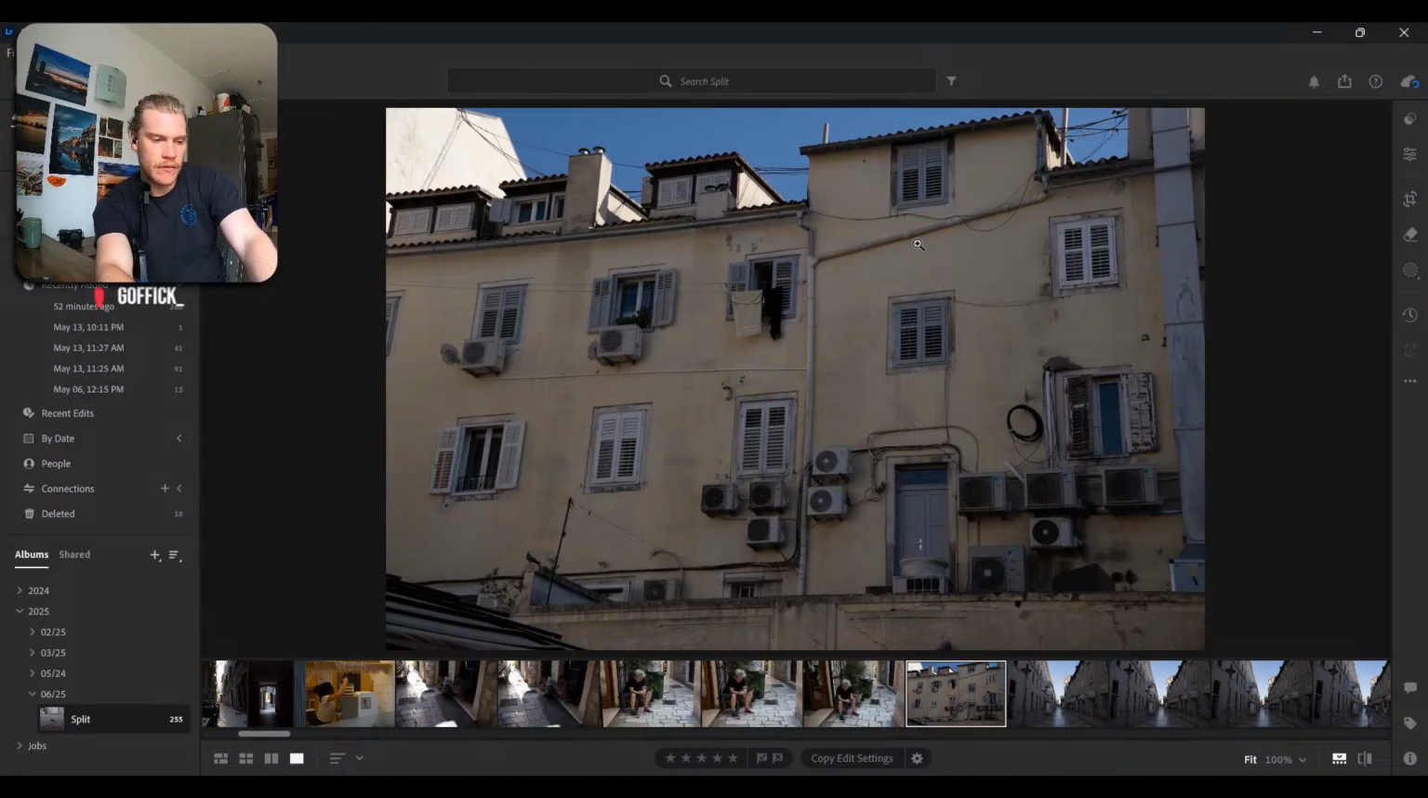Split. Croatia. Split photo. Yes. Yes, indeed, sir.